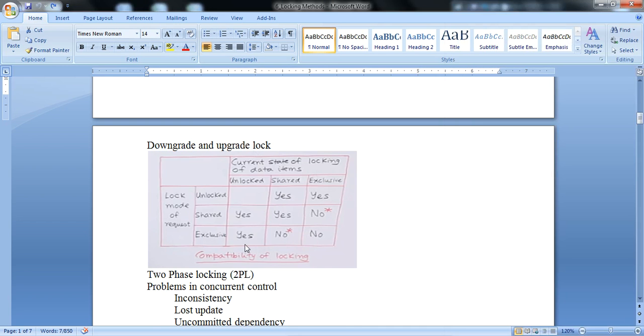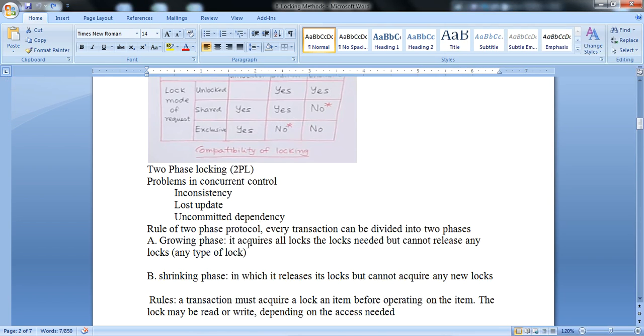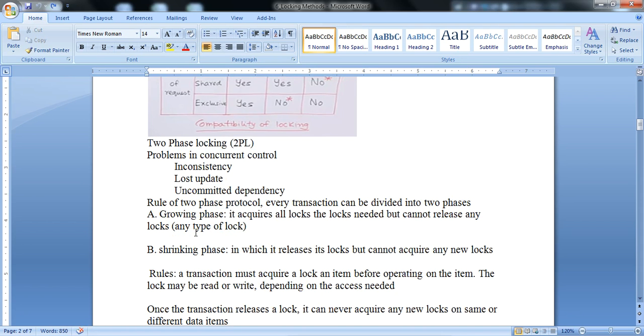Now the next one is the two-phase locking protocol under the locking method. It may be a problem in concurrency control: inconsistency, lost update, and uncommitted dependency. Those are the problems under concurrency control or the concurrency schedule.